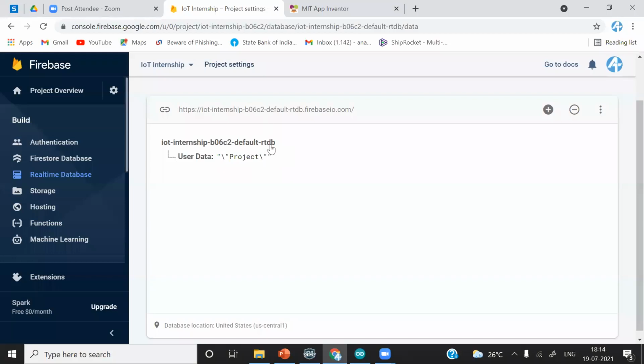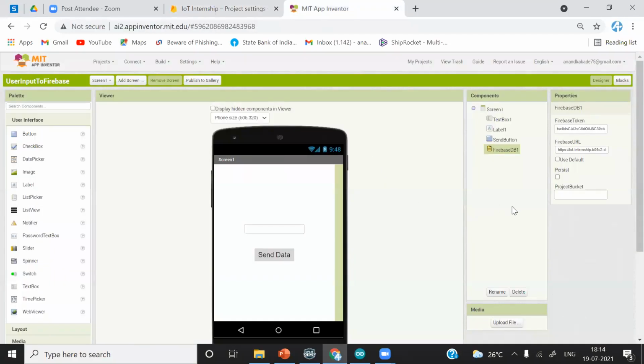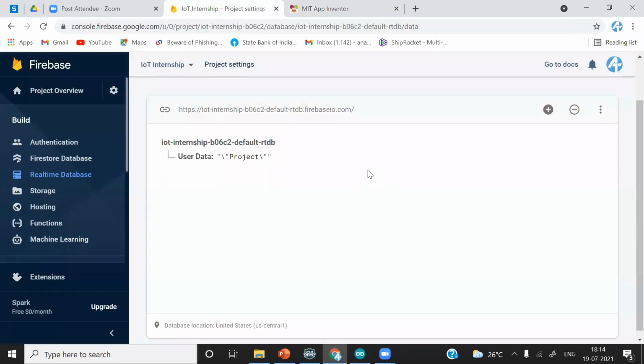Now we will make a change. We will add some text to the project bucket, and then we will understand what the purpose of this project bucket is. First, I will give it as data, and click OK. And after that, I will give another input as bucket check.